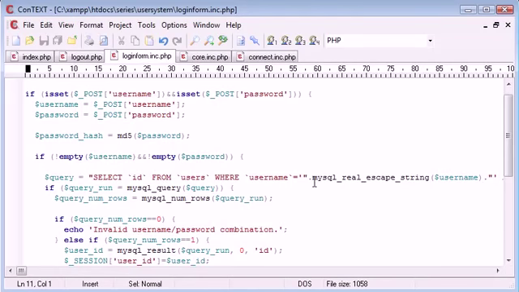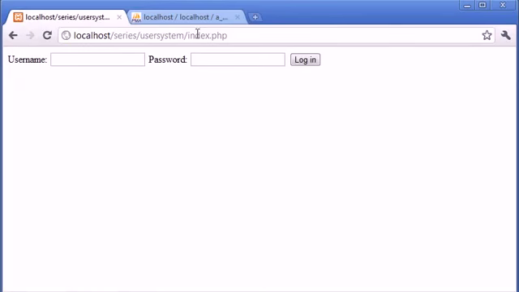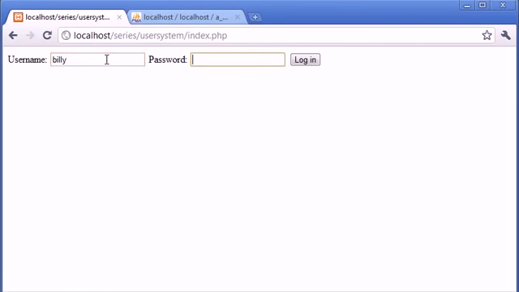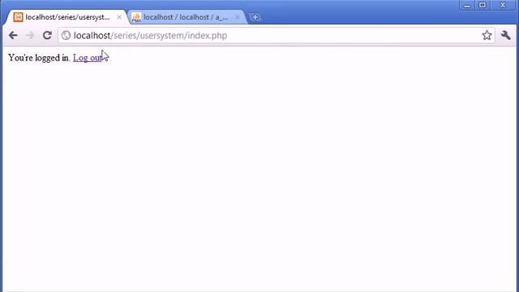So now we've somewhat protected our query, let's go back and test if our login still works. So I'm going to log in as Alex, and my password is pass123. Let's click login, and you can see that you're logged in. So we can log ourselves out, and via the Billy account we can do the same thing. So pass123, log in, and you're logged in.